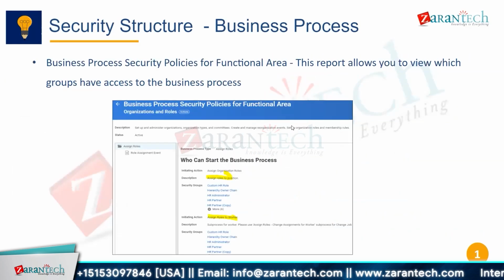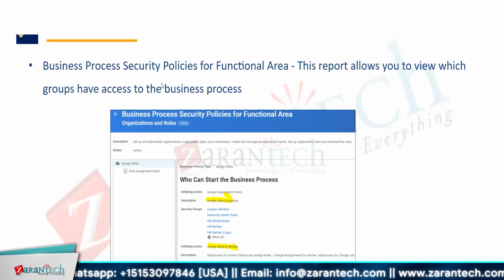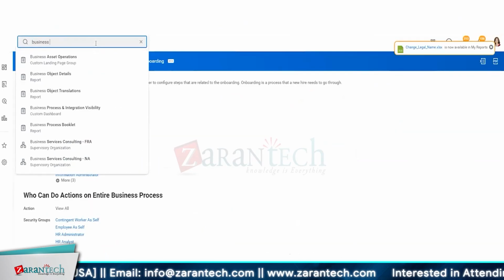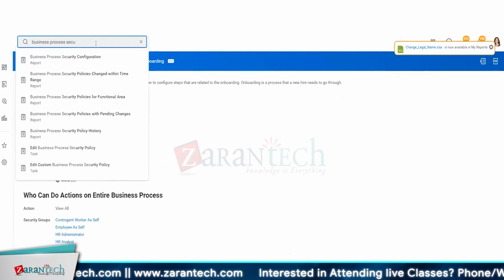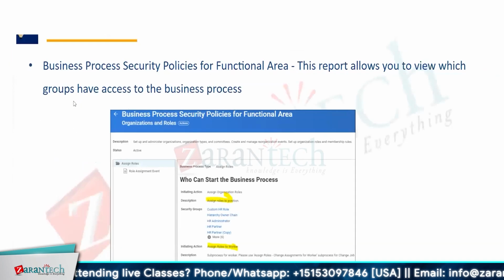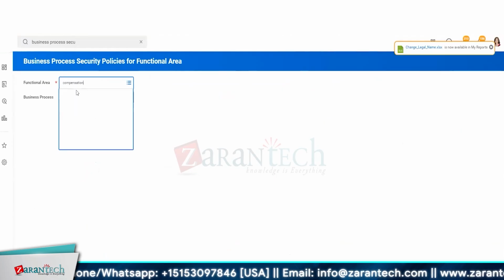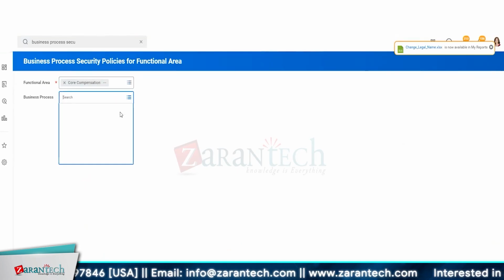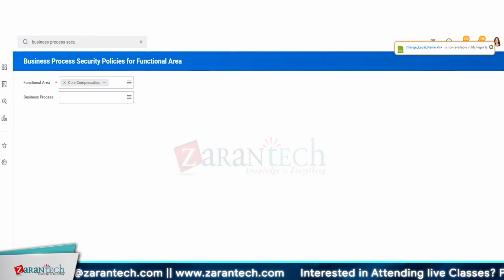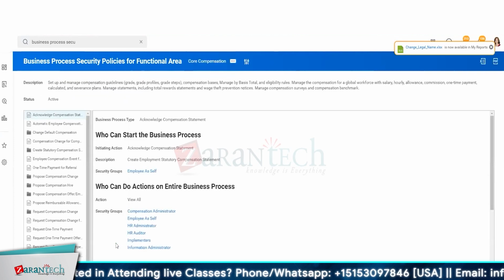Security structure for business process security policies for functional areas. This report allows you to view which groups have access to the business process. Business process policies for functional areas. And I can either select one of the business processes or I can leave it blank. It will show me a summary of all the business processes in this functional area.